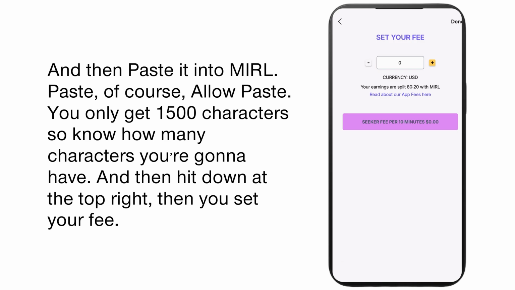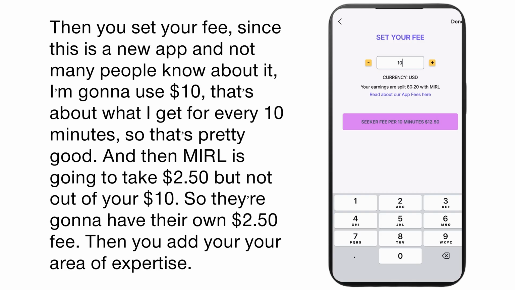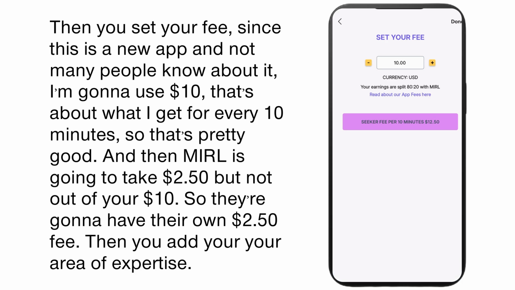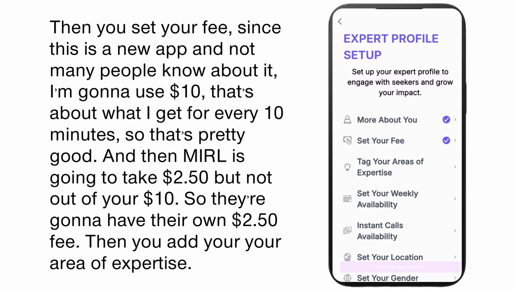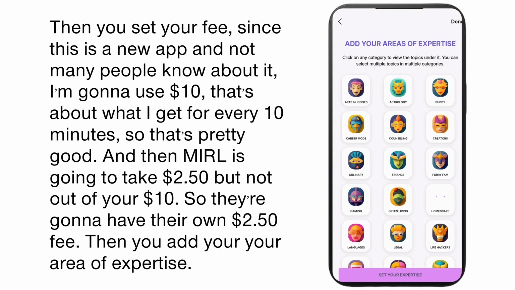Then you set your fee. Since this is a new app and not many people know about it, I'm going to use $10. That's about what I get for every 10 minutes, so that's pretty good. And then MIRL is going to take $2.50, but not out of your $10. They're going to have their own $2.50 fee.